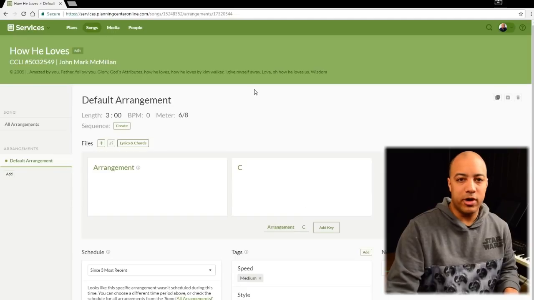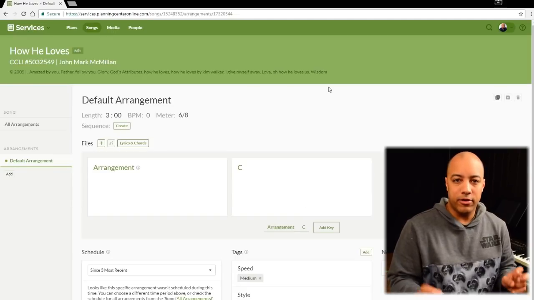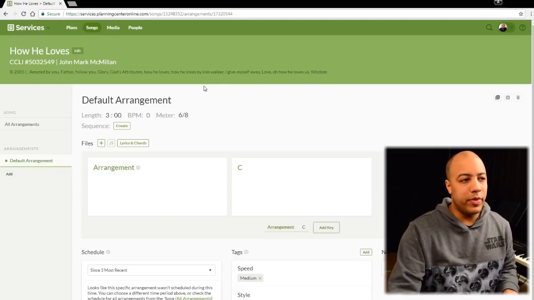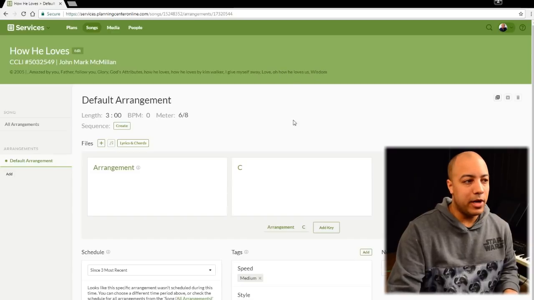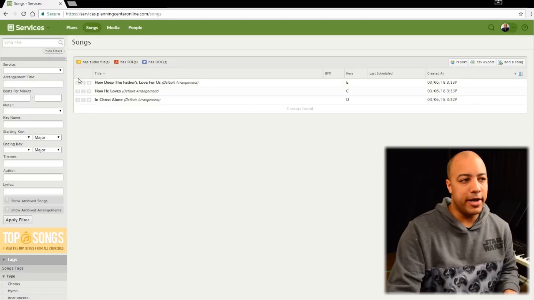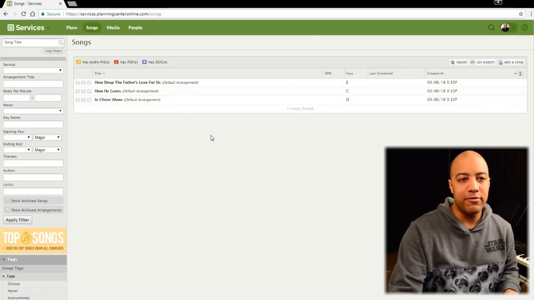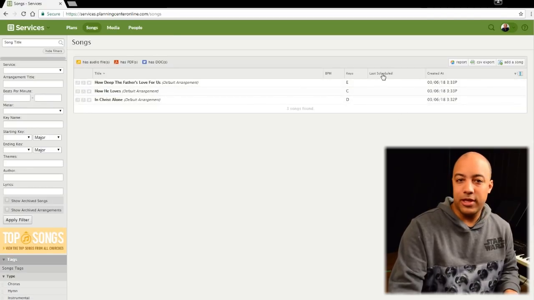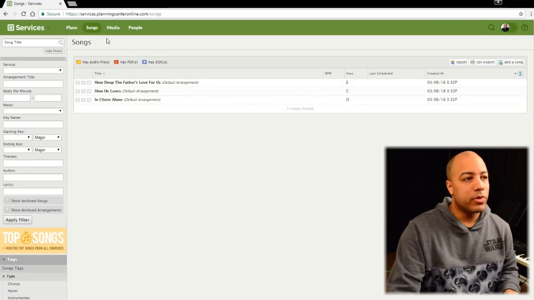For example, in Christ Alone, I don't think it has the cross in there in the themes, you could add that as well. All right, so here I have my entire song repertoire of 3 songs, and it tells me when it was created and the keys that are in, and it'll tell you the last time that it was scheduled.